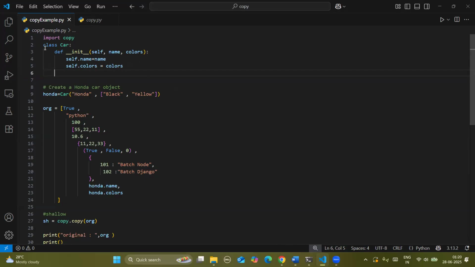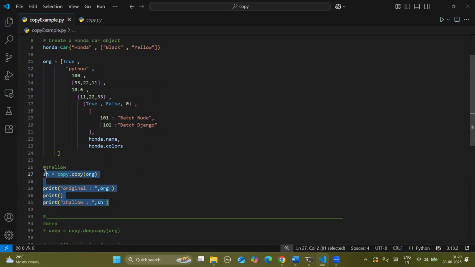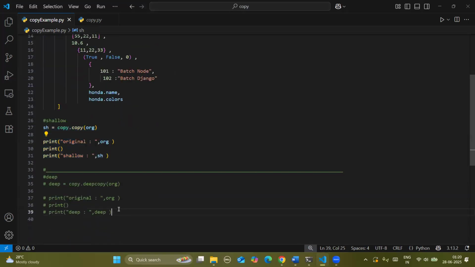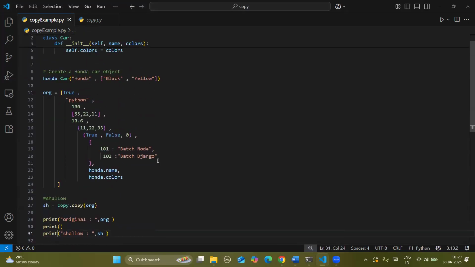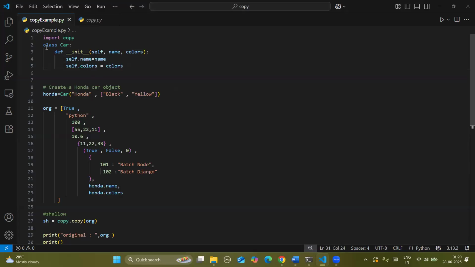Okay, let's start. At first I will discuss shallow copy, then I will explain what deep copy is. Before that, as you can see, I have created a class Car over here. I have given two attributes: one is name, another is color. Name is a variable, and this is color. This is actually storing the colors.